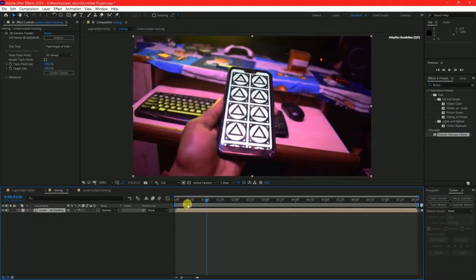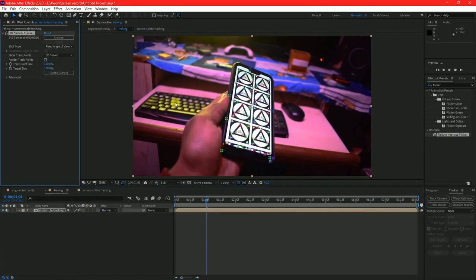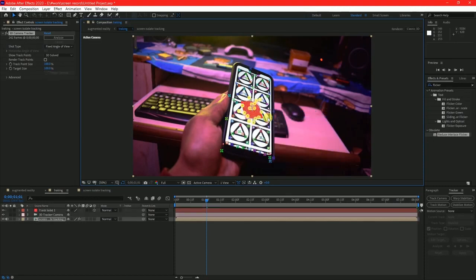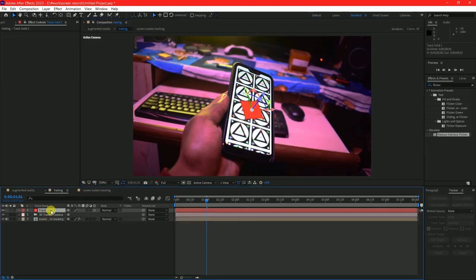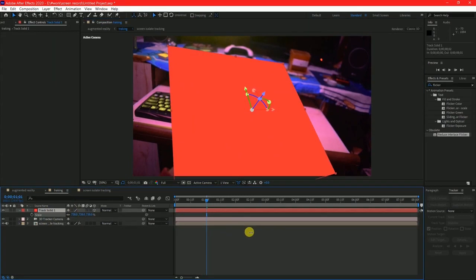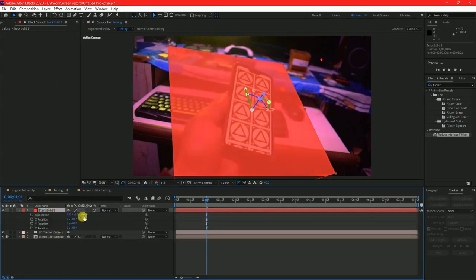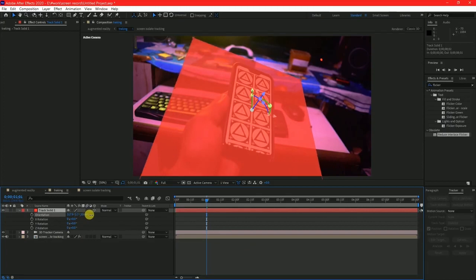Come back to main comp, select some tracking points on the object. Right-click and select Create Solid and Camera. Select the solid and press S for scale and make your solid bigger than the object. Now lower the opacity of the solid and align the solid using the transform properties of the solid.